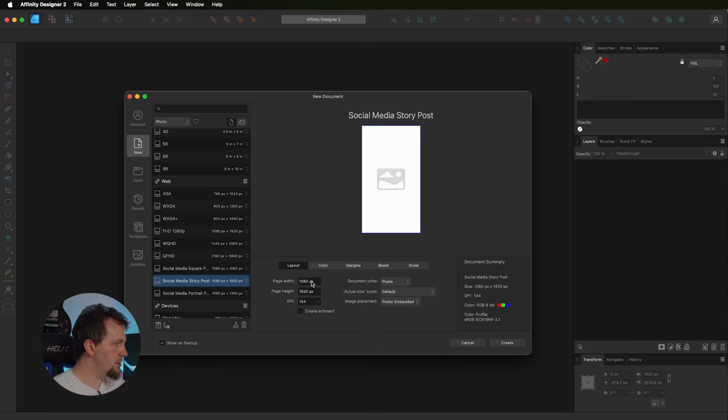We can see our units are in pixels. We've got a page width of 1080 pixels and a height of 1920. The DPI is also visible here. It's 144. Since we're not printing that, I'm not going to worry about that. And color is going to automatically be set to RGB, which is just fine.